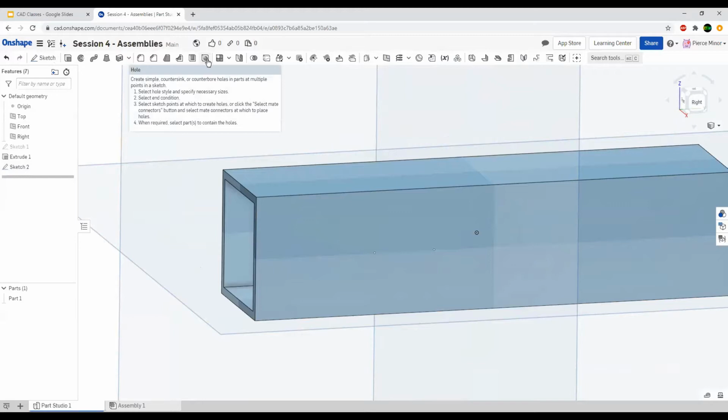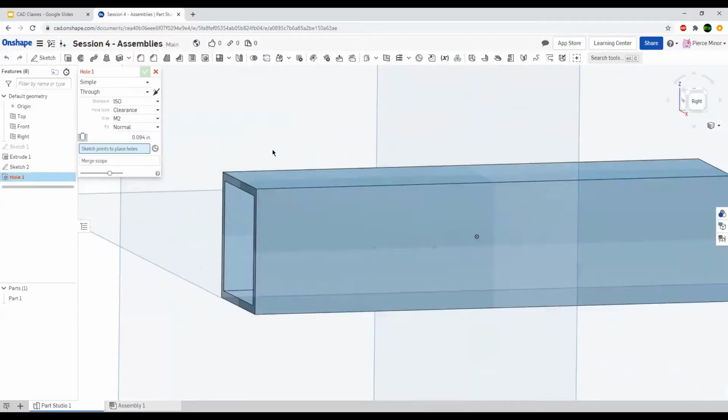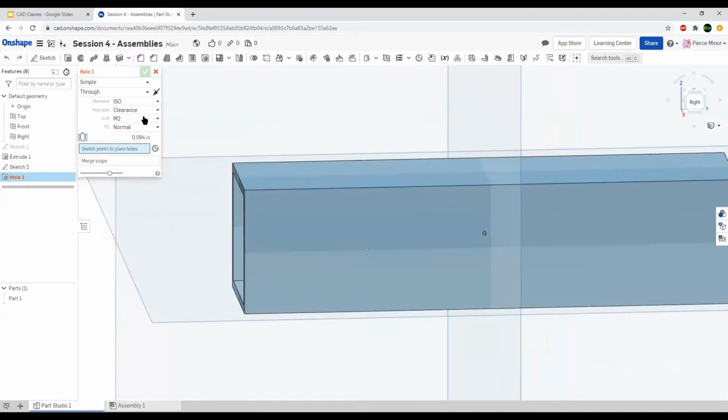We are going to click on this, and then there's this whole dialogue that comes up, like a simple, counterbore, countersink, through, blind, blind and last, which is complicated. We're not going to go over that today. Various standards you can choose. Most of the bolts that our team uses, at least, are the ANSI standard ones, which is the imperial inches type standard.